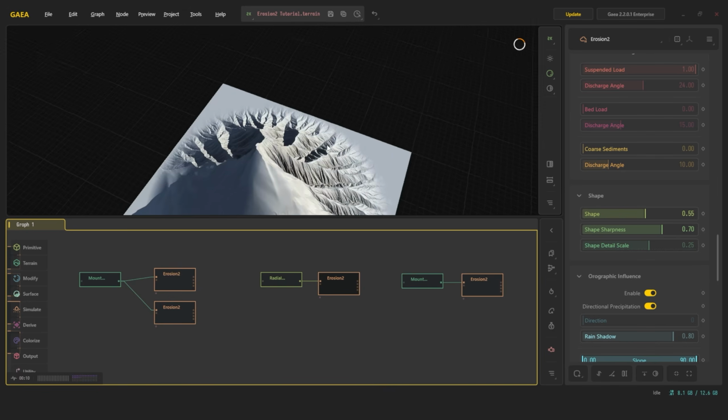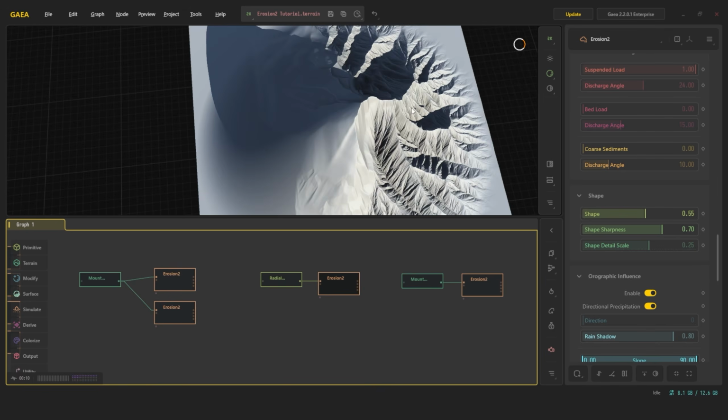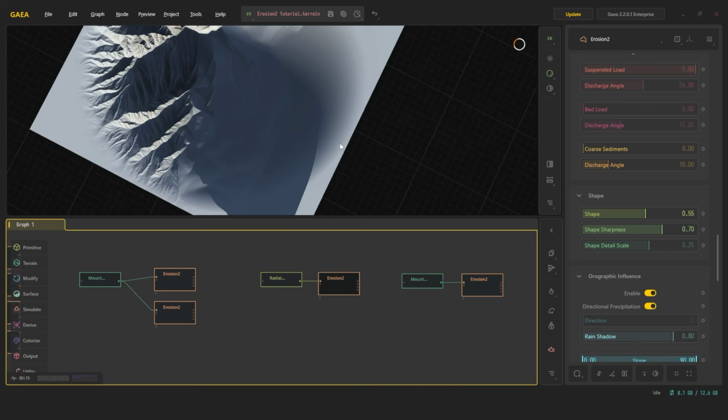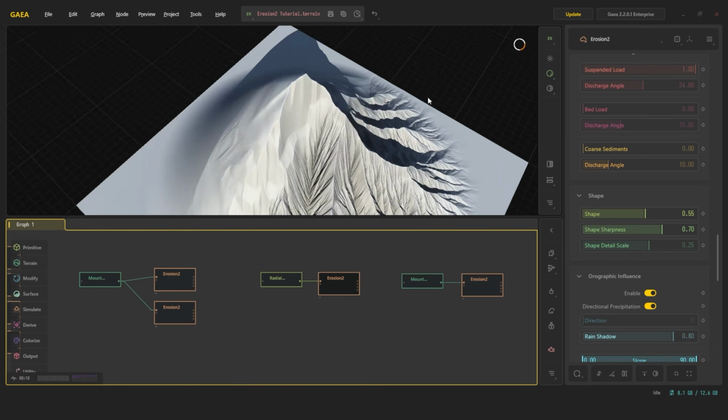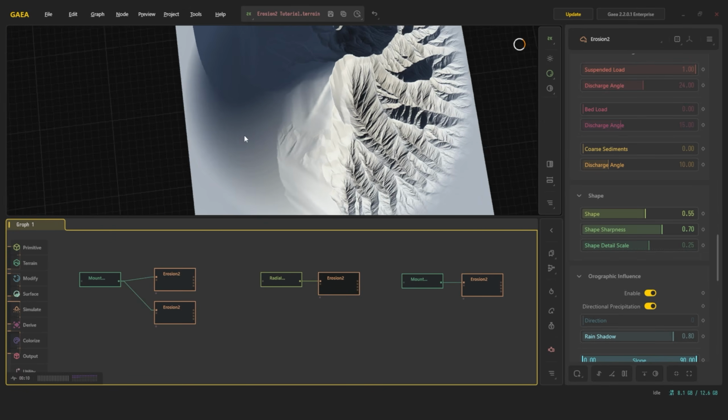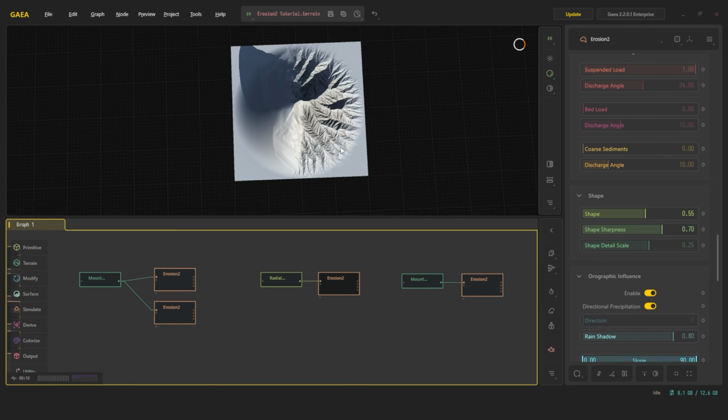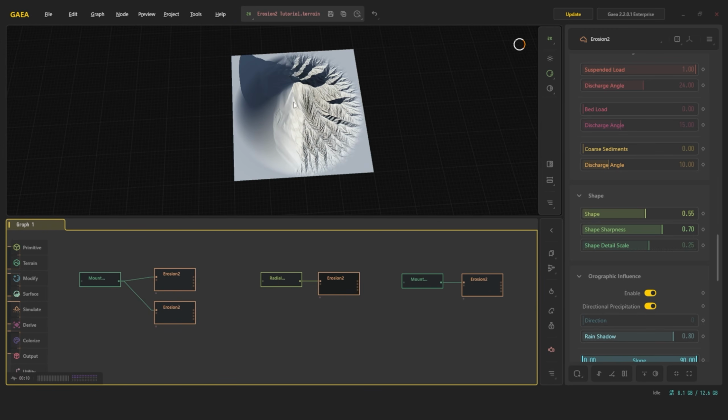Creating this cool effect where one side of the mountain is basically eroded very heavily, or at least has some erosion on it, and the other side of the mountain is not eroded at all or a little bit. This radial gradient shows it very extremely.